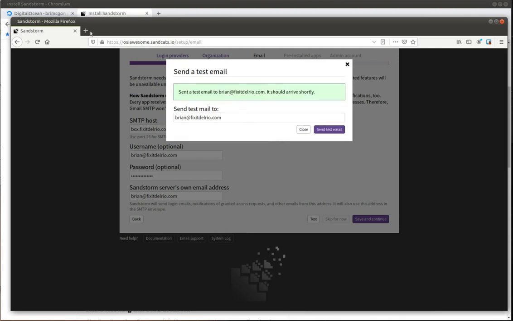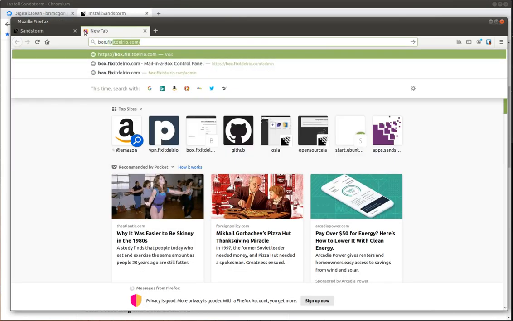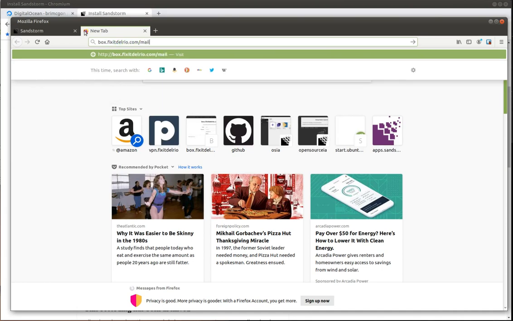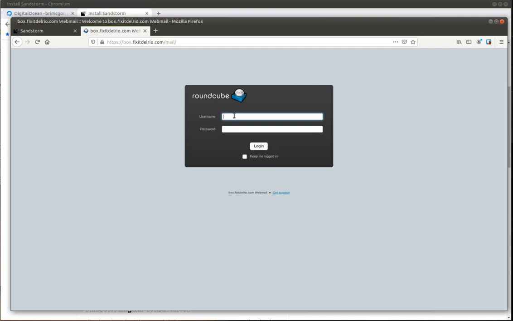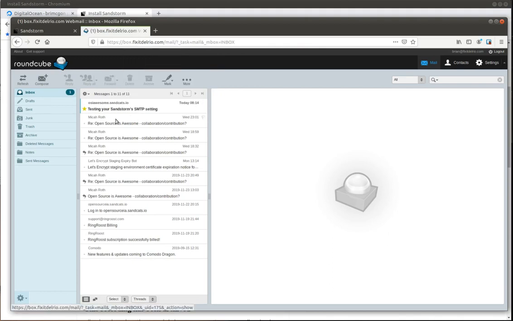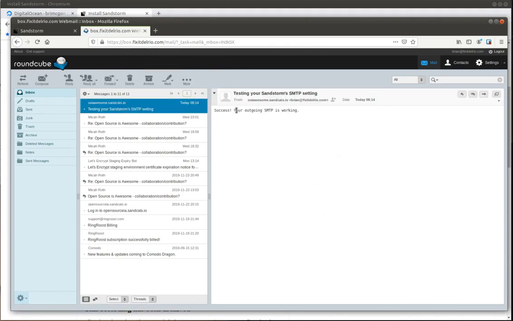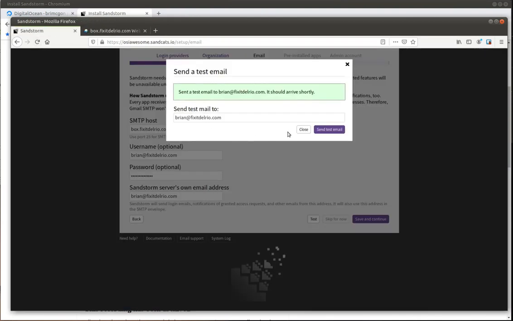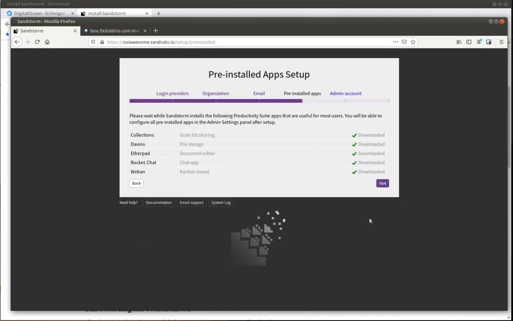So it's trying to send a test email using my server. We can actually go and check that. And there we go. We got it. Close that and we'll move forward. Everything there looks good.